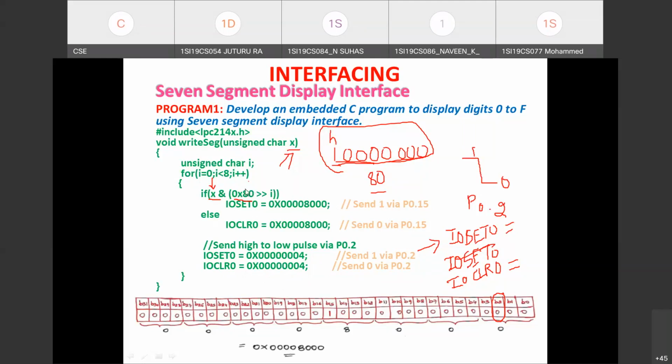So first we are right shifting 80H one time. When you right shift 80H one time, what will be the data? It will be 40H. That means we are now trying to test the G bit. To test the H bit, we had taken 80H as the mask data.